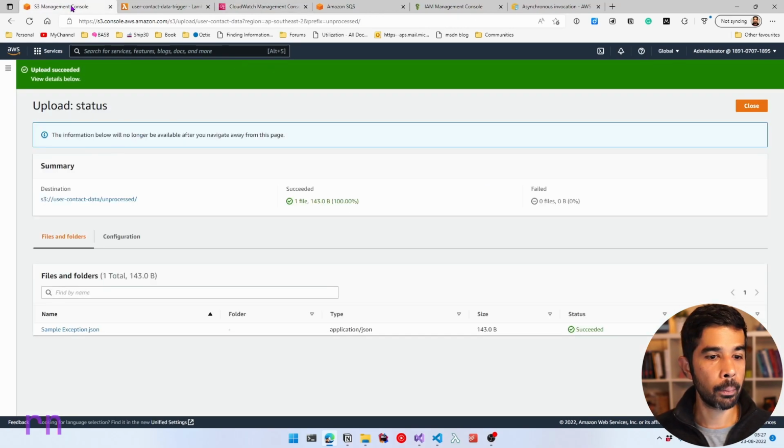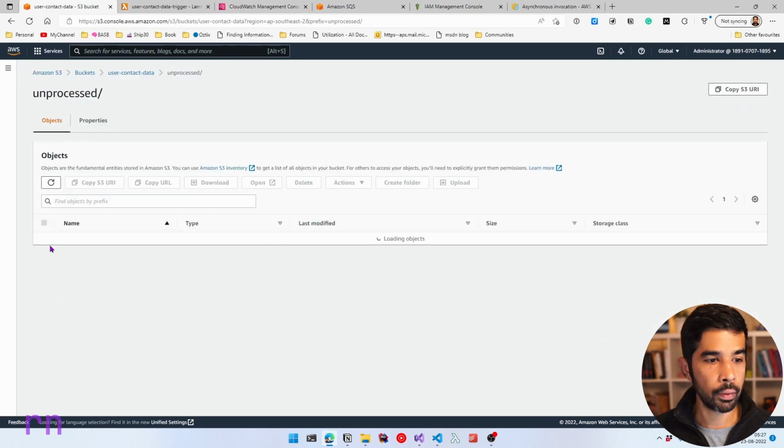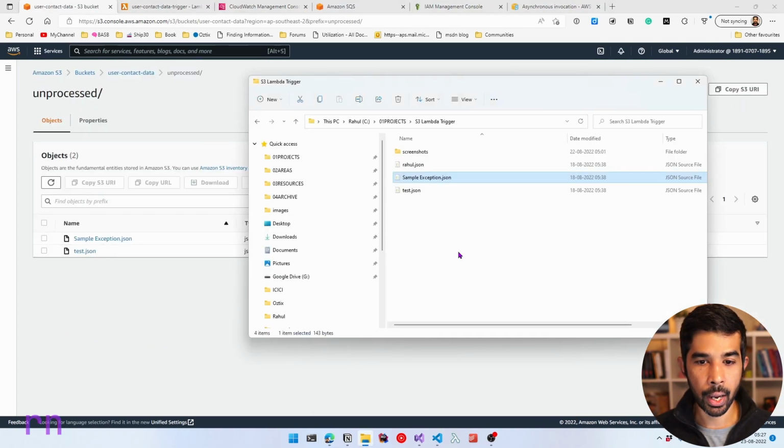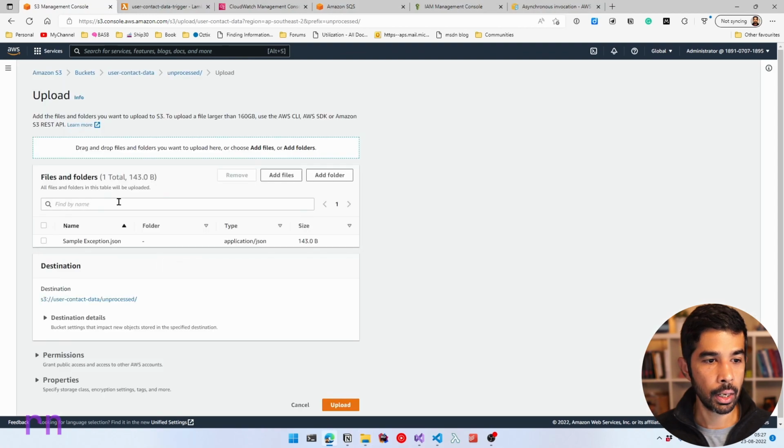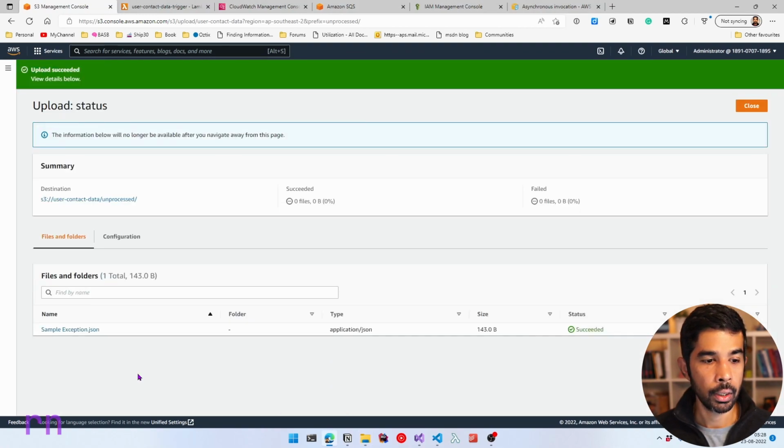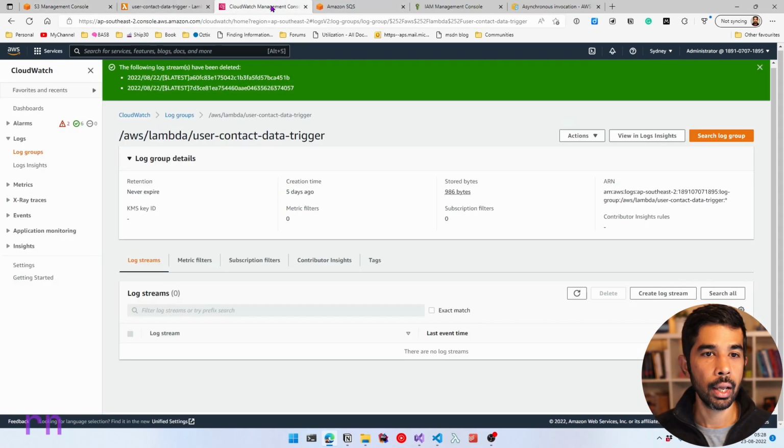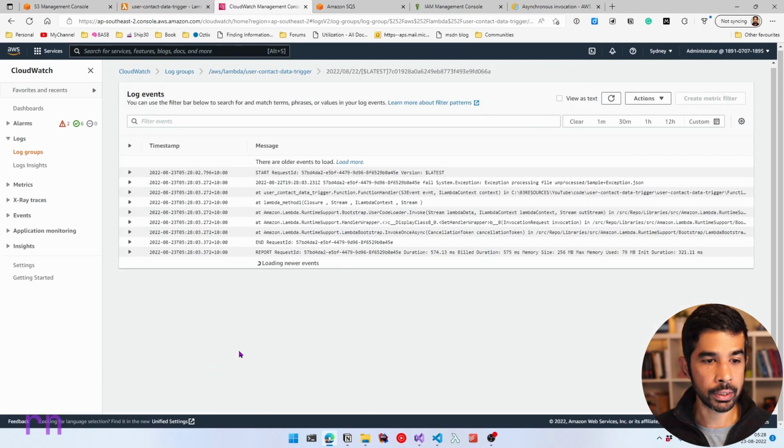And let's come to our management console and upload this file again. So let's drag and drop the sample exception under the unprocessed folder. Now this triggers the event notification, which triggers our Lambda function, and let's see the log events. Now a new log stream is created. So let's navigate to that.